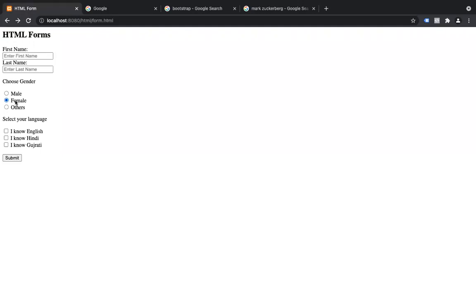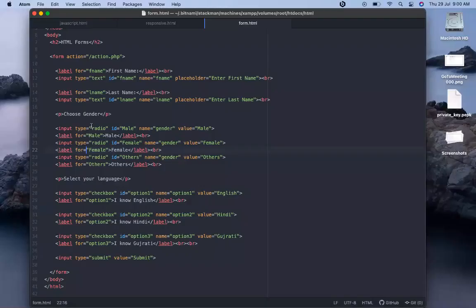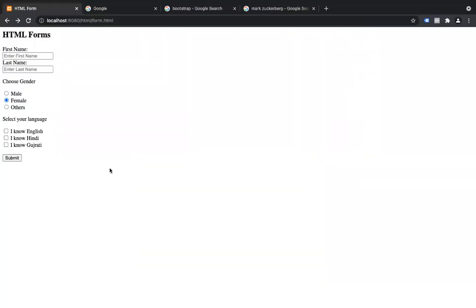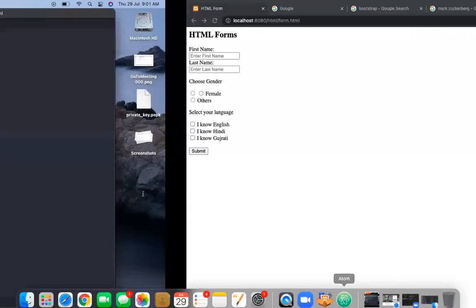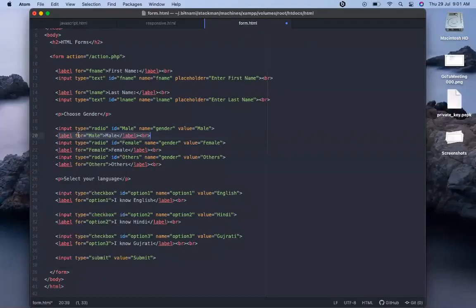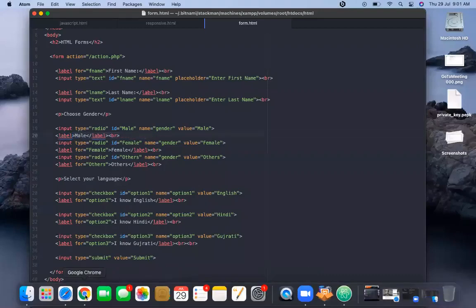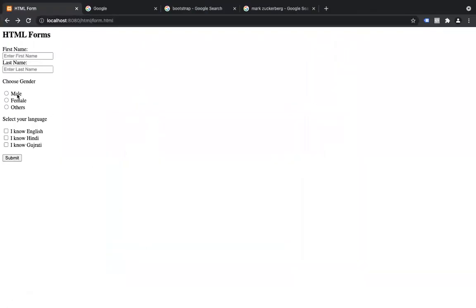Suppose we don't use the label. Suppose I remove the label from here, what will happen? For a second, let us remove the label for male. You can see the label is not visible here. Now let us leave this one as it is and remove the for here. Now let us load this. You can see when I click on male, nothing happens, but if I click on female and others, it's working, but not on male. So this is why we use label for.